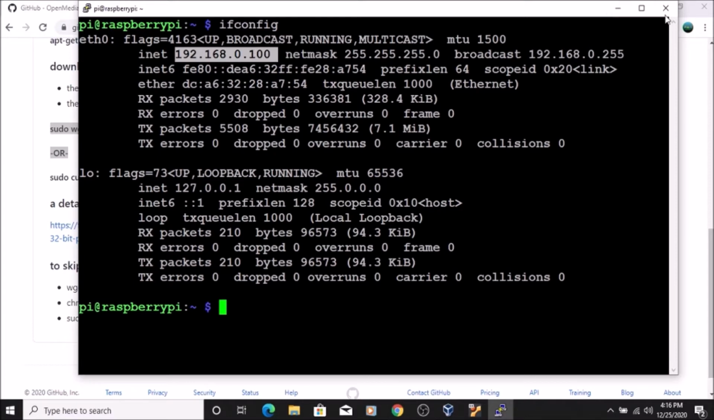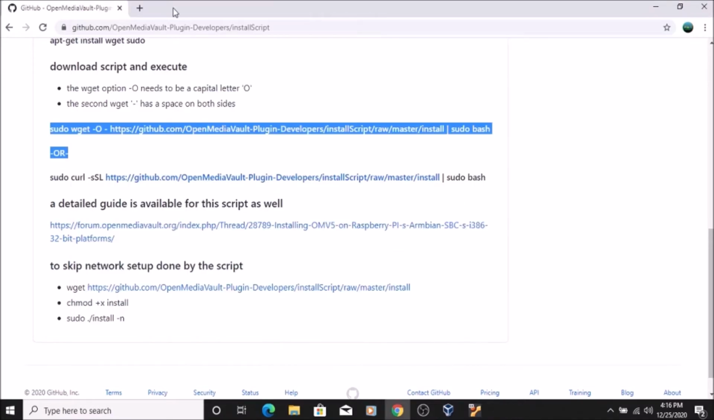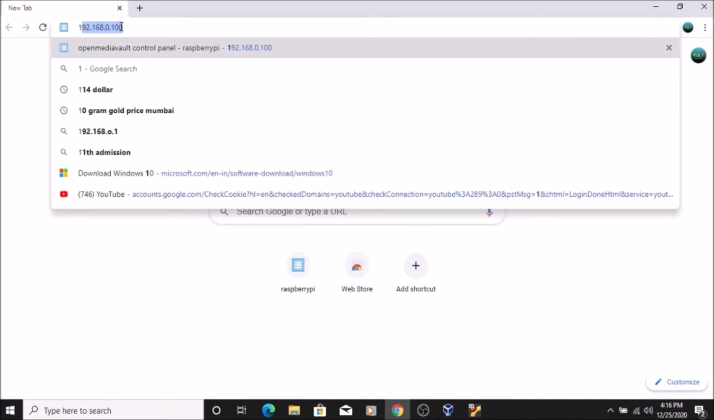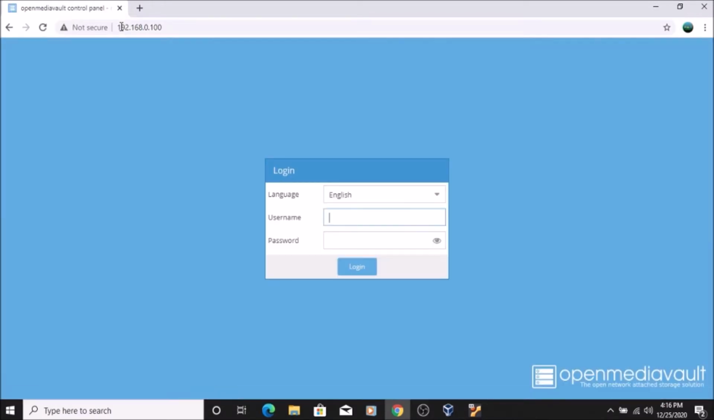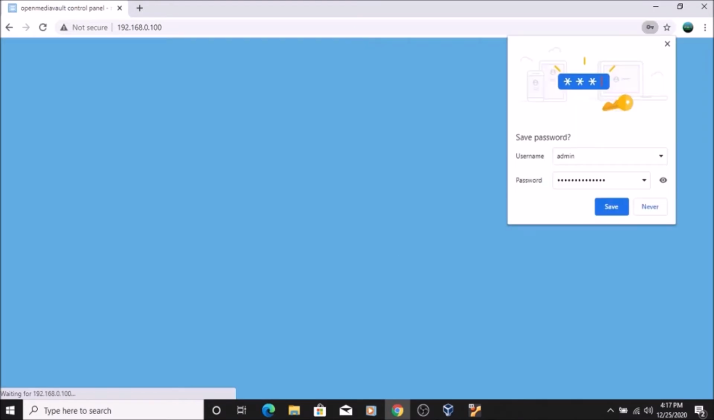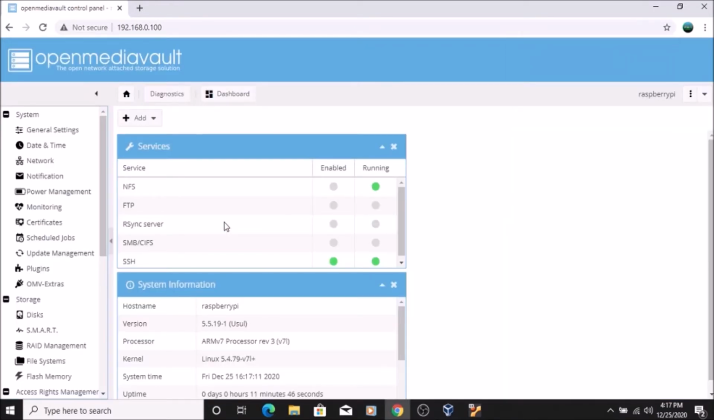So I am going to close the PuTTY session, and we are going to access our Open Media Vault web console. Simply type 192.168.0.100, then just hit enter. It will open the Open Media Vault web console. The username is of course admin and the password is openmediavault. Hit enter. It will open our console. It's loading. Okay, now we are on our dashboard.